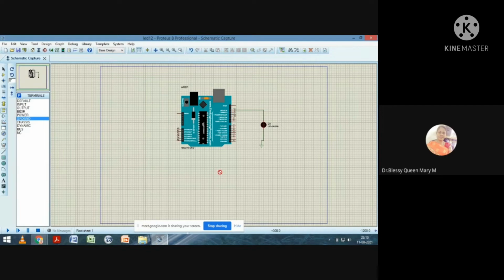Now the second step. So this is the first step. Here we created the circuit for LED controller using Arduino, sorry, in Proteus simulation. Now the step 2 is write a code in Arduino IDE.